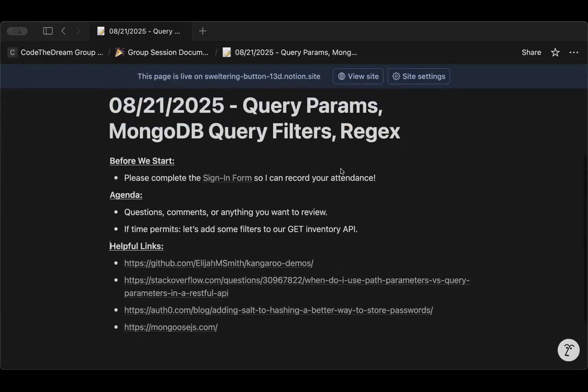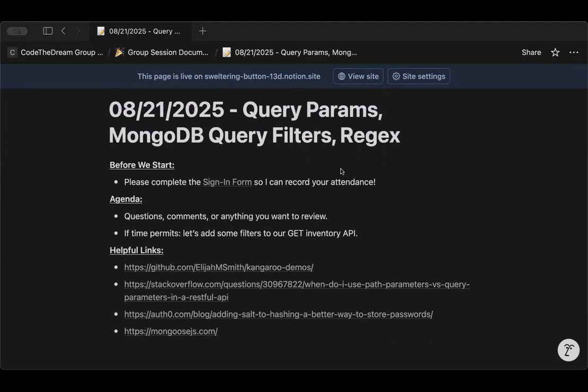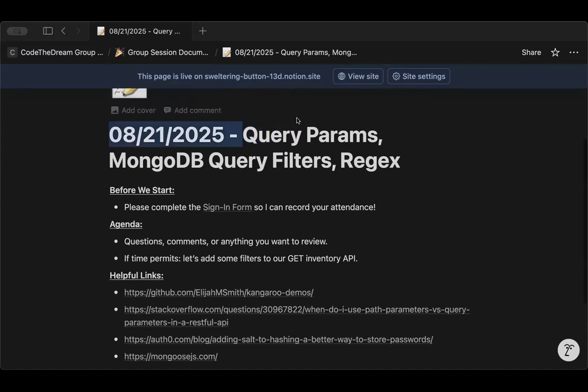Okay, so we're going to do just some quick demos of query parameters for your REST APIs. Talk about query parameters versus path parameters. And then we're going to do some MongoDB filtering based on those query parameters. And then we're going to use some regex and talk about that really quick.